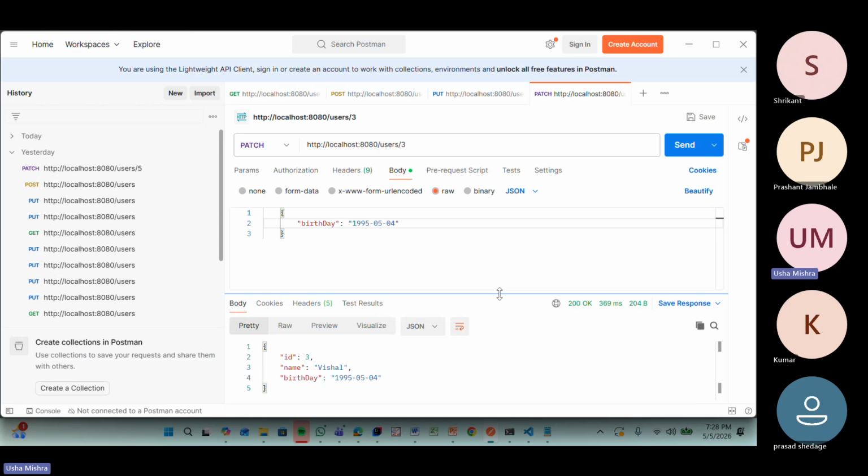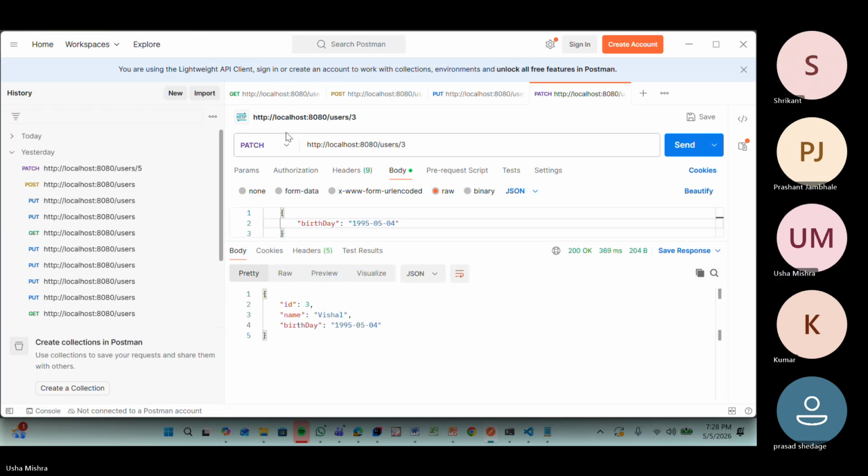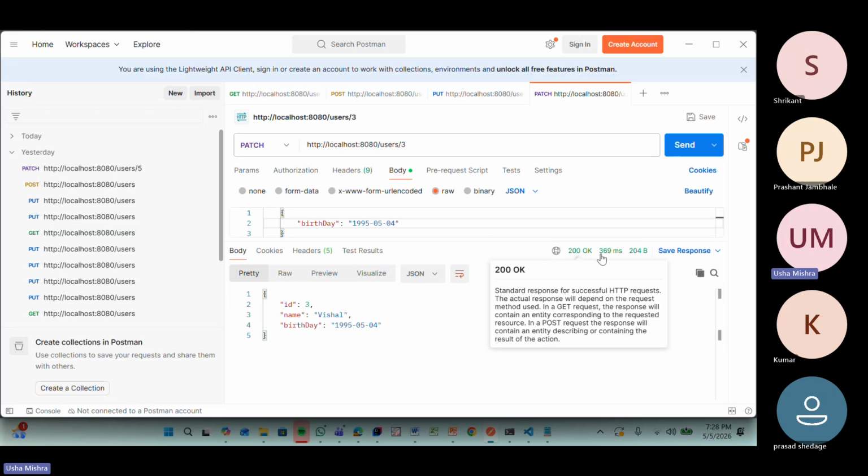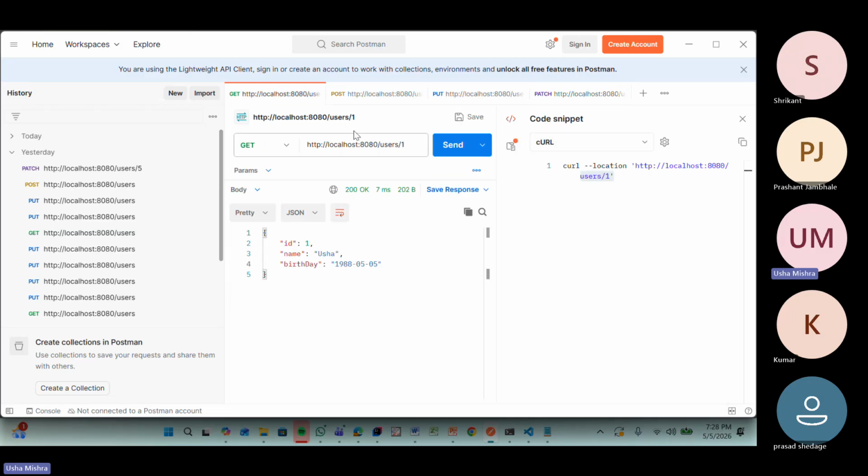So it got changed. This is the response we got. The response is 200. Okay. And then the GET mapping also we will try to verify. Get user 3 for data Vishal user. Yes, the birthday also changed.